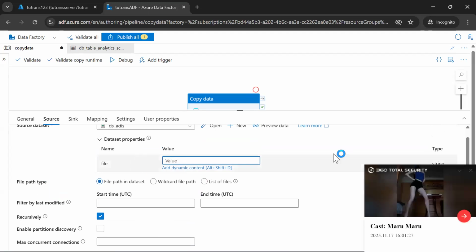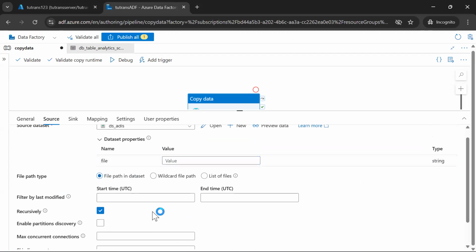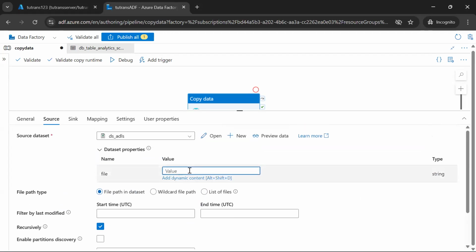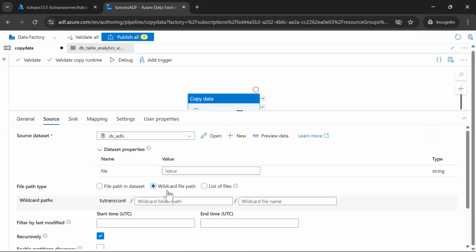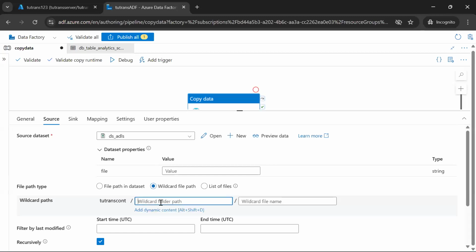So here, what do you want to extract? Is it the exact file that you have mentioned over here? Okay, or a wildcard file path. Suppose I want to extract from a particular container, from a particular folder, with some wildcard, maybe customer start.txt. That indicates all the file names which start with customer will be considered, and all those files' data will be passed to my target. So that is what this wildcard file path does.